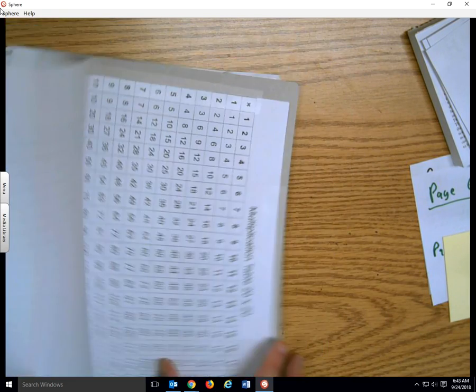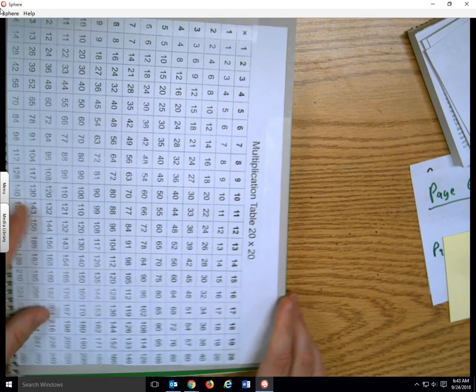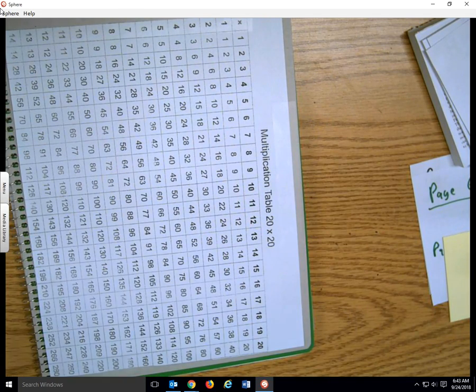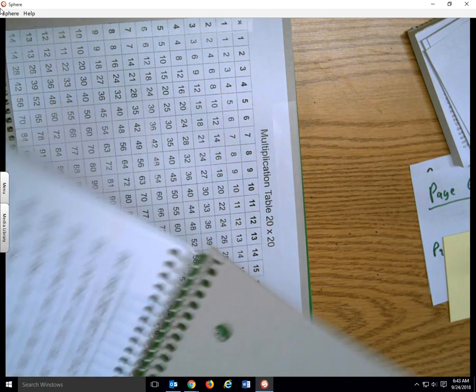And then at the very end of the book, you should have a multiplication chart. Now, I put it on the hardcover here. You could do it either on the hardcover or you could do it on the last page of paper. Either way is acceptable. It's okay.